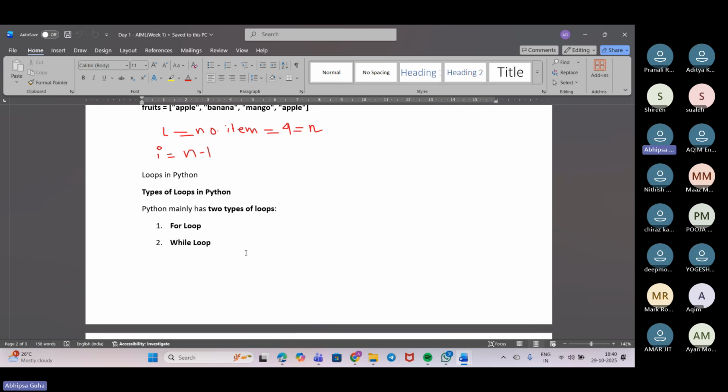So there are two types of loops that we can call. The first one is the for loop, and the other one is the while loop. So, guys, do you have any proper idea about the for loop, why we are using it, and in what format we can use that?